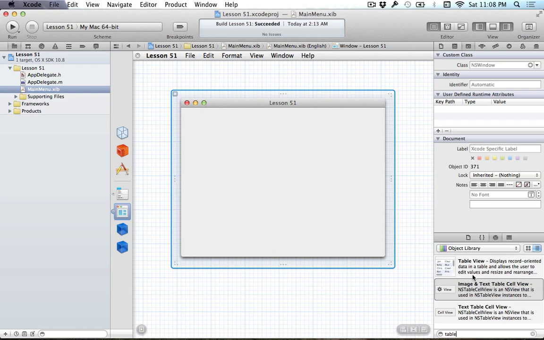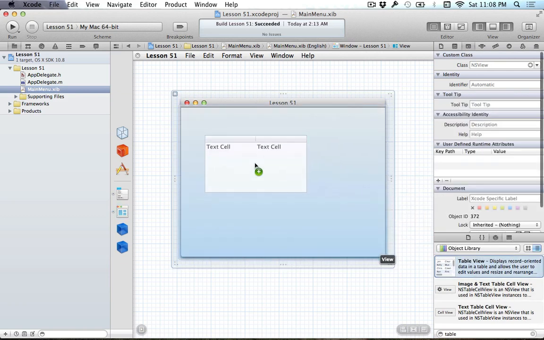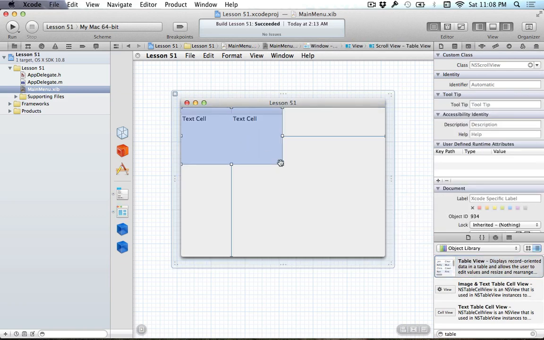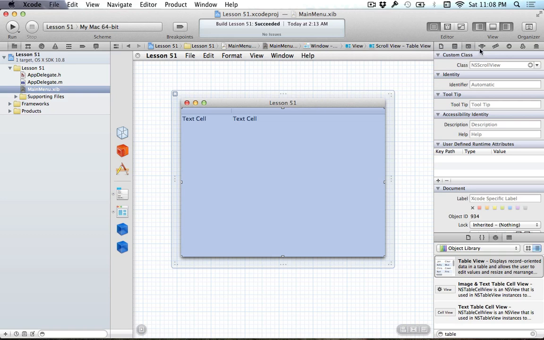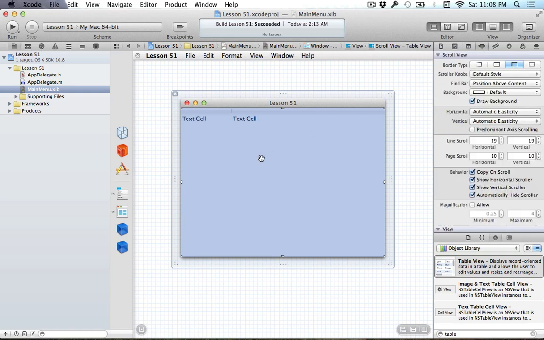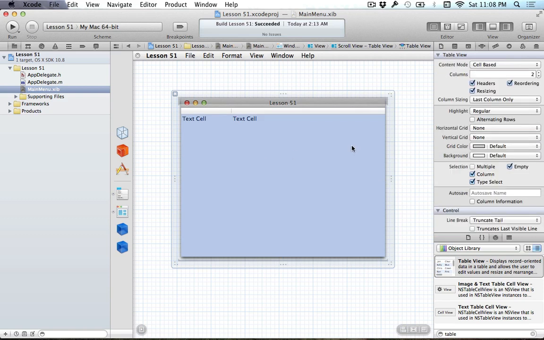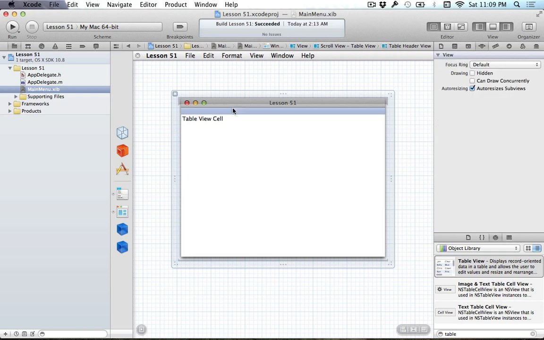So we'll go ahead and search for table and just drag out the top option, which is TableView, and we drag it out like so. And then once we have that, we'll go to the attributes inspector, and right now we're selected on the NSTableView, so we'll select again to get to the table view. And you can see in the attributes inspector here under content mode we have cell based, but we want to switch this to view based. So we're also going to change the column number to be 1 instead of 2.